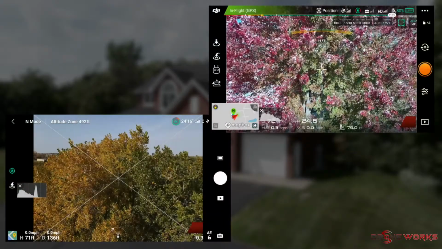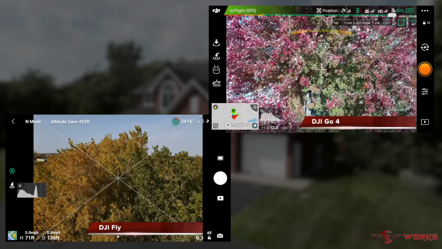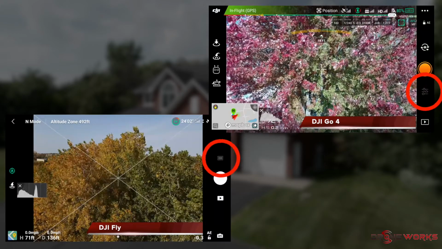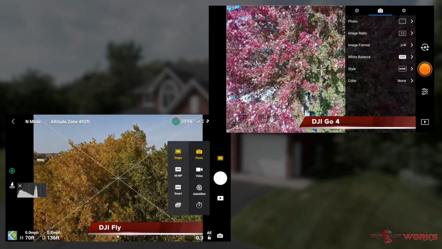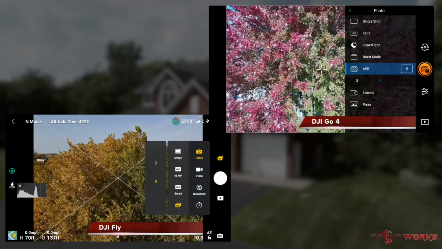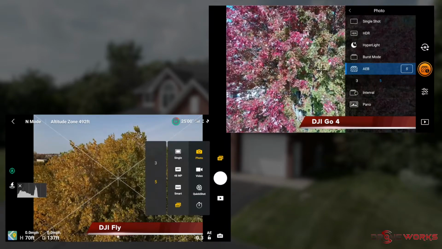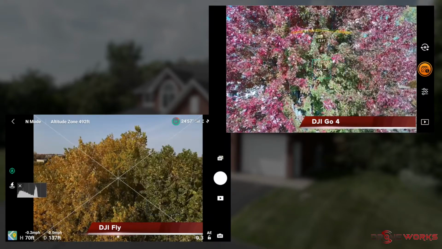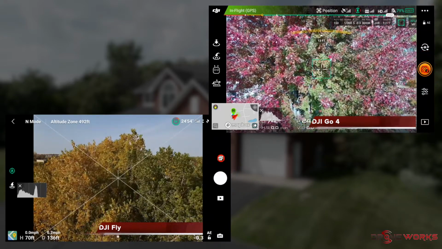To enable AEB, open the camera settings on the main screen of your flight app. Select Photo, then AEB. Select either 3 or 5. The shutter icon will now indicate AEB is active.